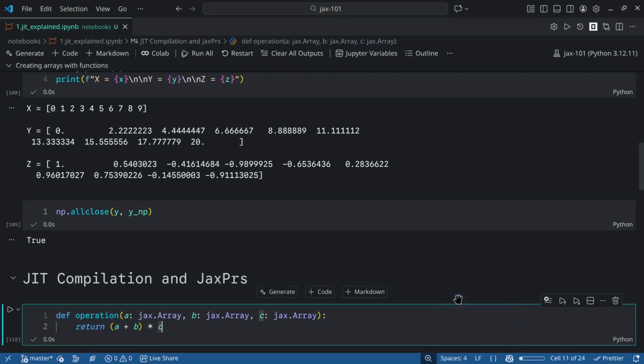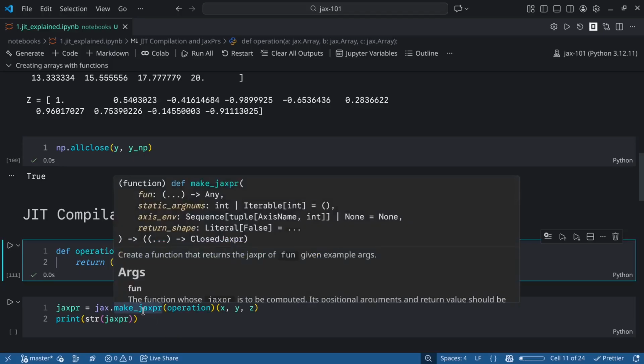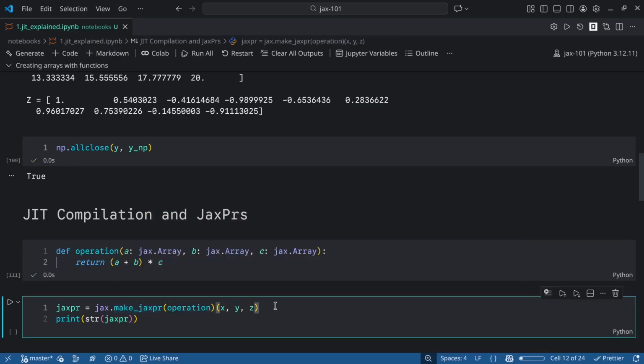Now let's get back to the code, where we will define our previous example in terms of JAX operations. To do so, we define a function called operation, which takes as input 3 arrays, a, b, and c, and then we compute the sum a plus b, and then scale everything by c. And in order to visualize the JaxPr created by JAX for a given operation, we can make use of the function called makeJaxPr provided by JAX, and also provide input variables that JAX will use in order to evaluate our provided function and then create its JaxPr.